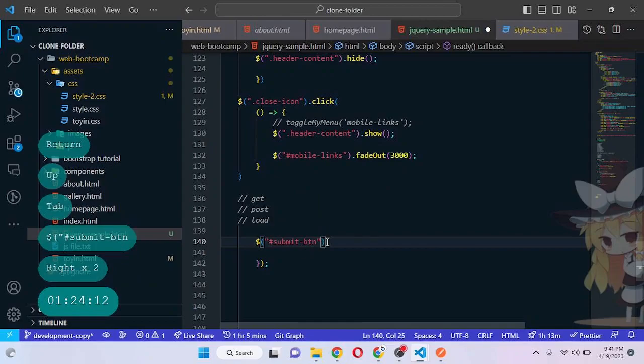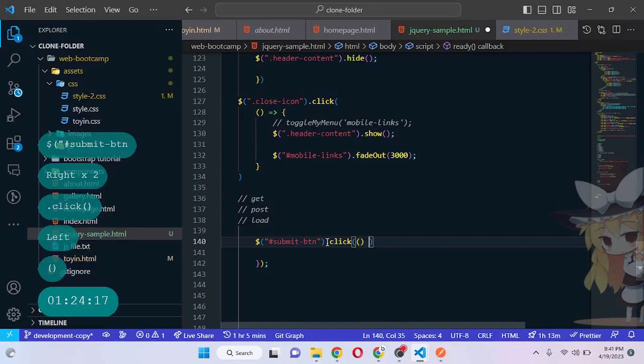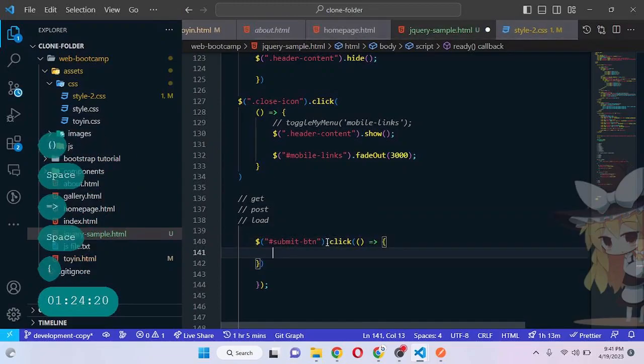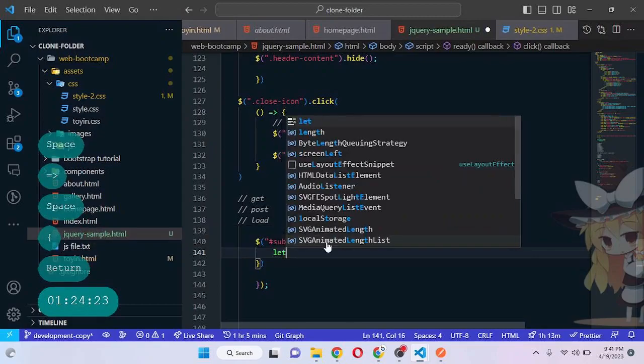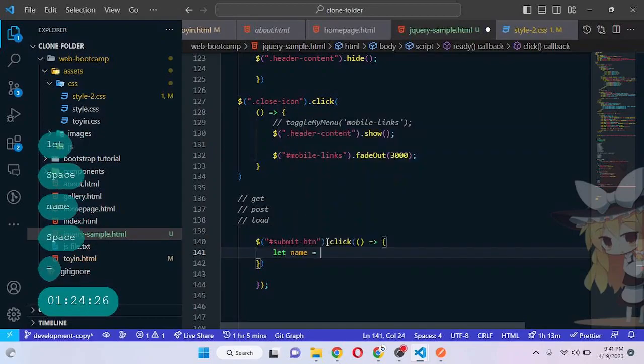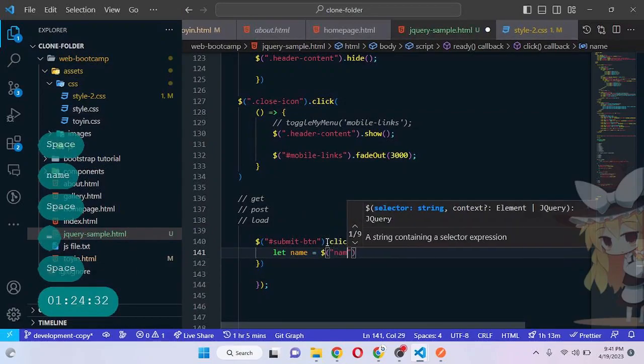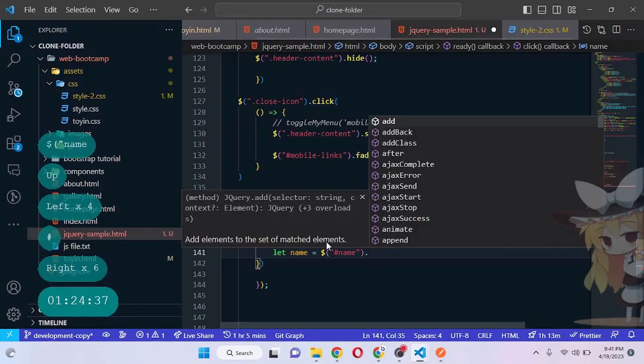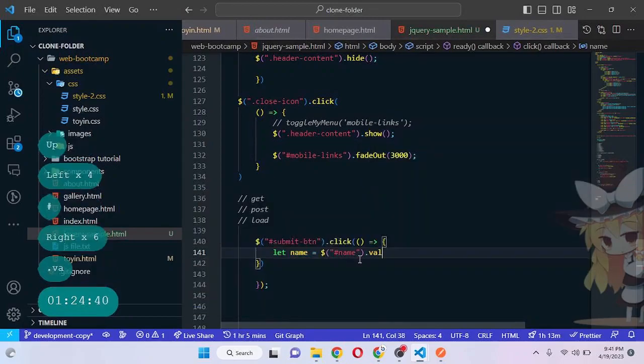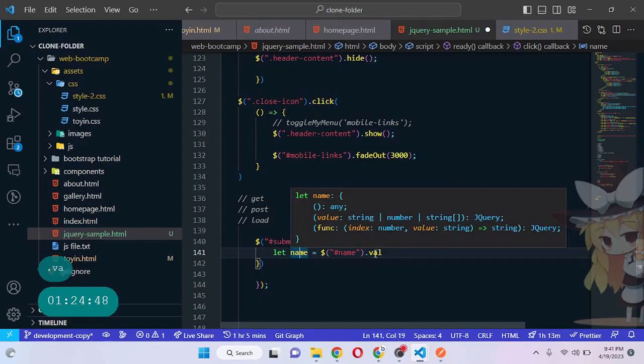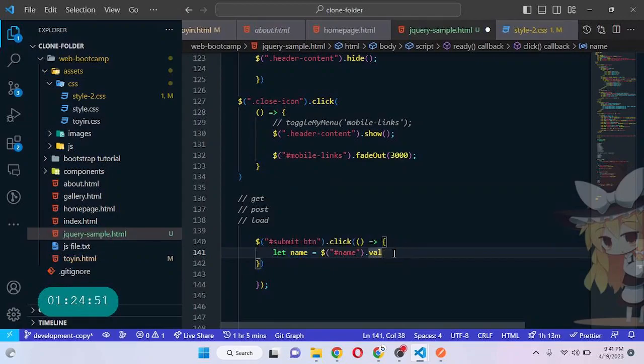Submit button. When we click on it, what do we want? What we want when we click on it is to get the value of the name. What's the ID of that input? We have name, that's for our input for the name, and we use var. So with this var, we get the value of that input and return it to our variable name here. Do you get that?